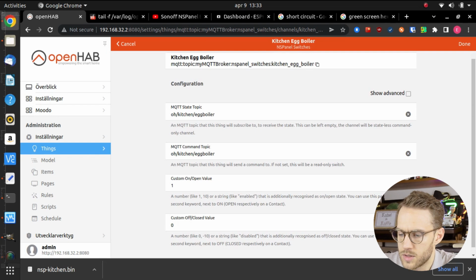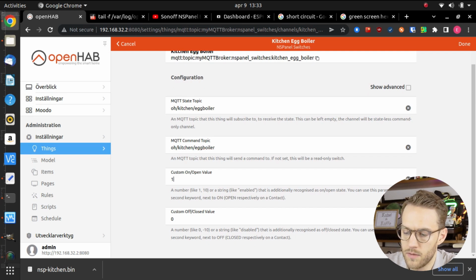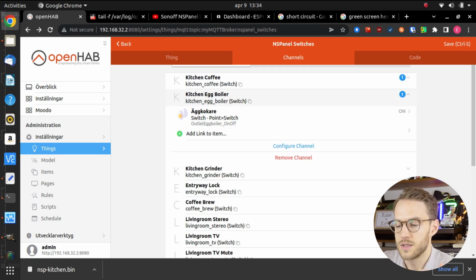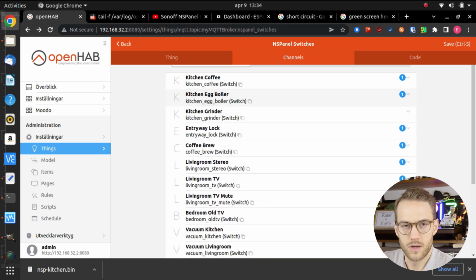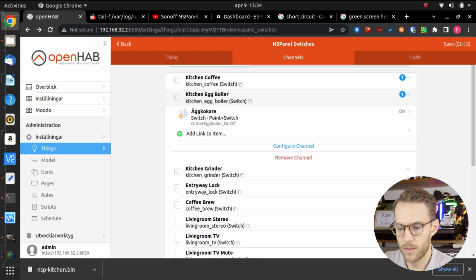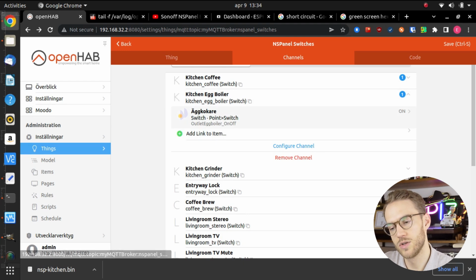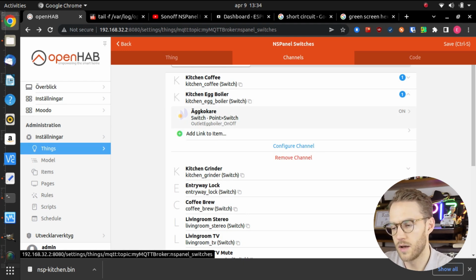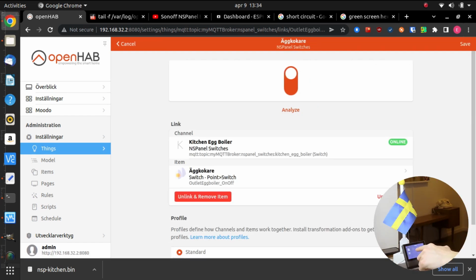So here's the same topic, a state topic and a command topic, and the on value should be 1, and the off value should be 0. What that means is that as soon as things in OpenHAB get a message on the topic that I've set up, it will send that message to the item that I connected to that thing. So in this case, I connected the item egg boiler. Pressing the display here, we will see that the message goes through to OpenHAB.